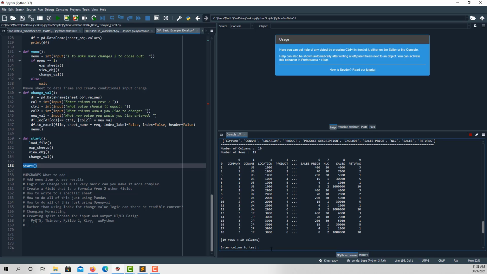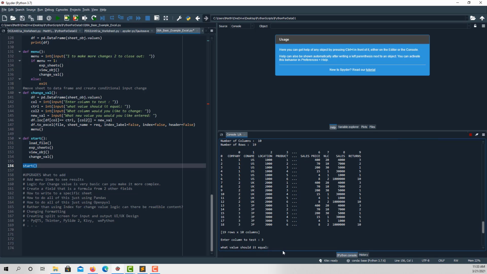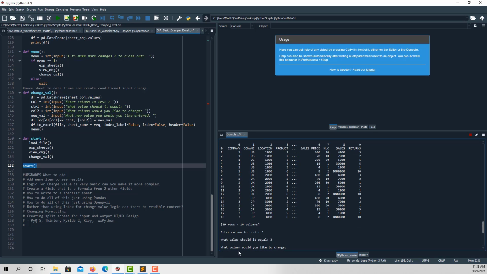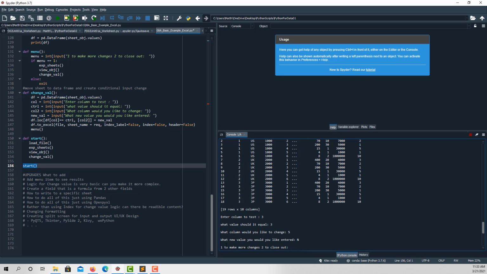So we're going to say, all right, so column 3, what value should it equal? It should equal 3. And what column would I like to change? I'd like to change column 5. And what new value would you like to enter? We'll say n, because we don't want to include it. And now it's giving me an option. Do I want to make more changes or do I want to close out? So I'm going to hit close.